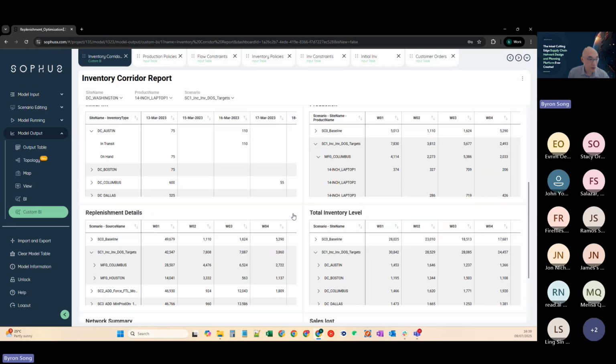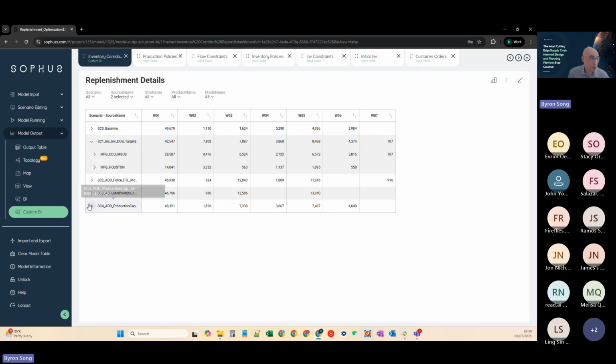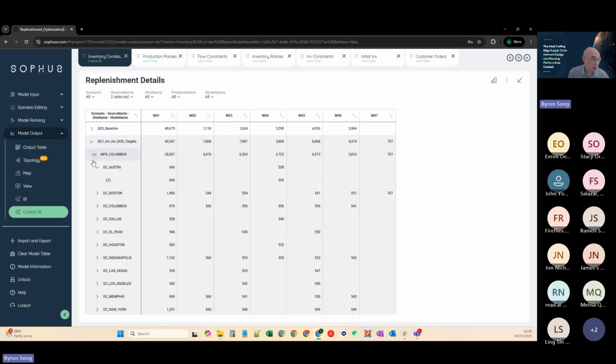Similarly, you can also extract your optimum replenishment plan by scenario, by source and destination. And you can see from this Columbus factory to Austin DC, we're replenishing in week 1 and week 4 only. We're skipping 2, 3, and 5, 6, 7.